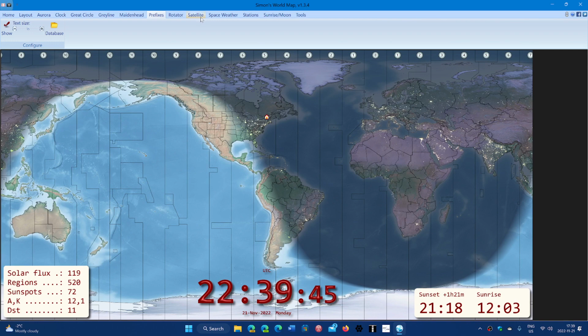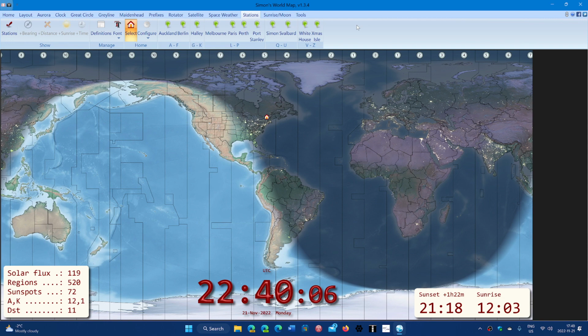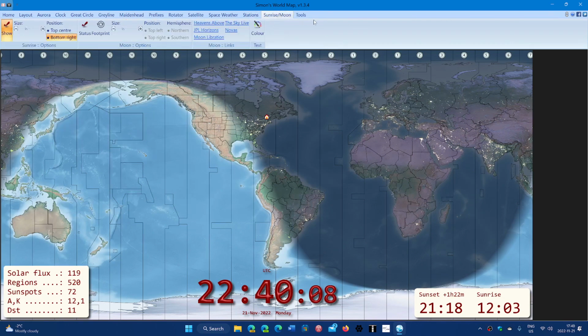and just enjoy having a cool map. So you have, of course, the rotator. If you have a ham radio and you want to control, for example, the rotation of the antennas, stuff like that. You have the satellites, where you can look at the view and see if satellites are passing overhead and so on. Space weather information. Stations that you can actually add on the map. Of course, sunrise and moon settings.